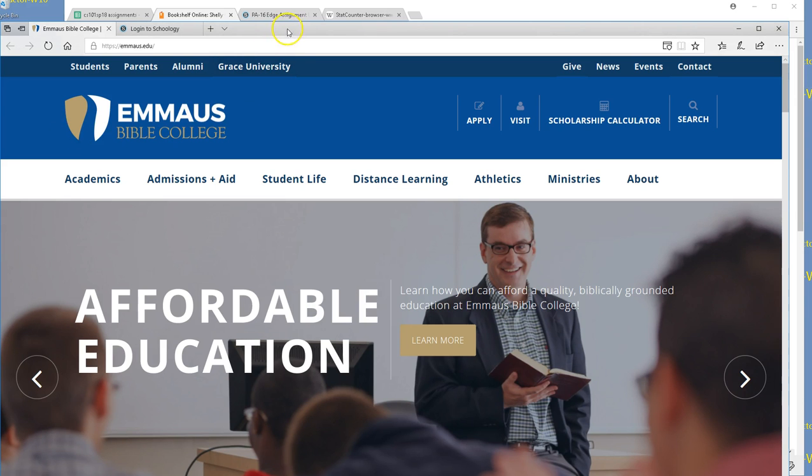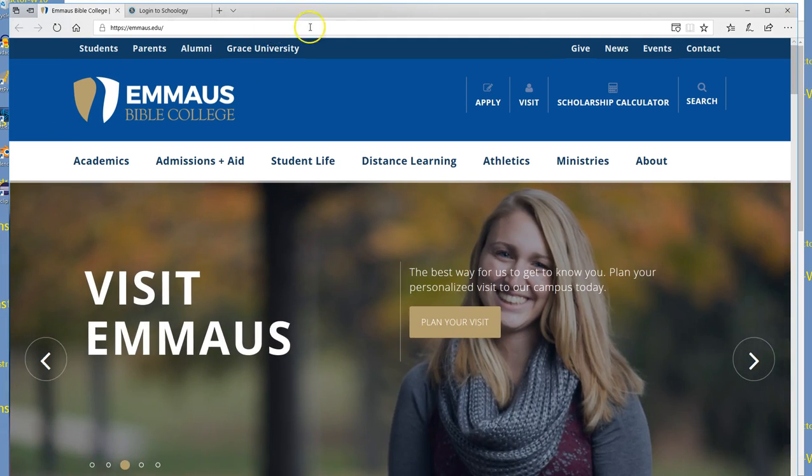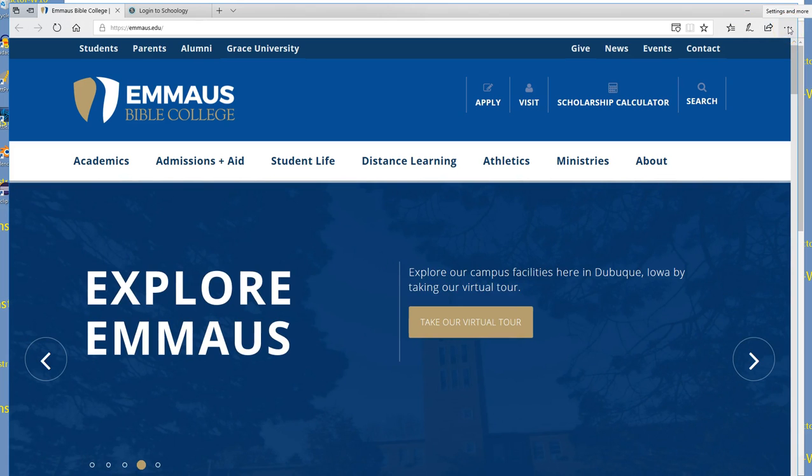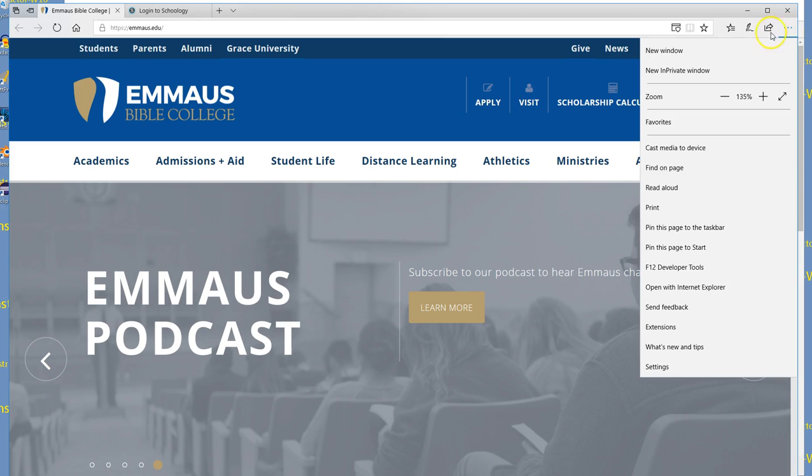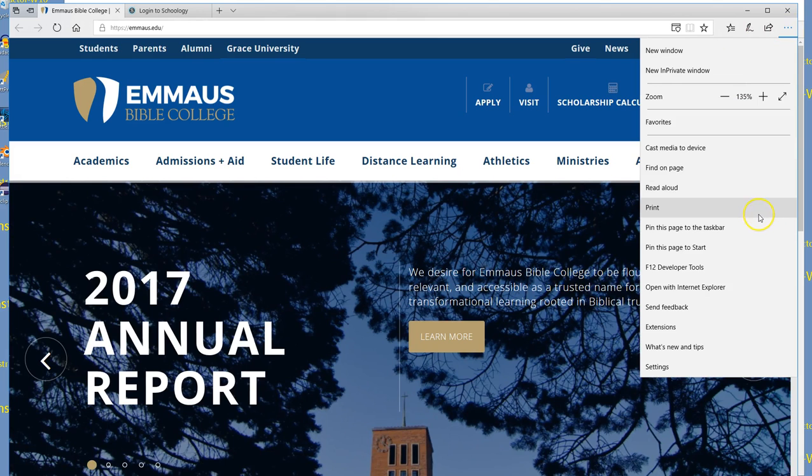So here we're in Edge. More and more, the settings are showing up over here, like with Firefox. That's over in the upper right now. If there's ever an issue, you might want to start getting used to looking and being at least familiar with what's up in your settings.